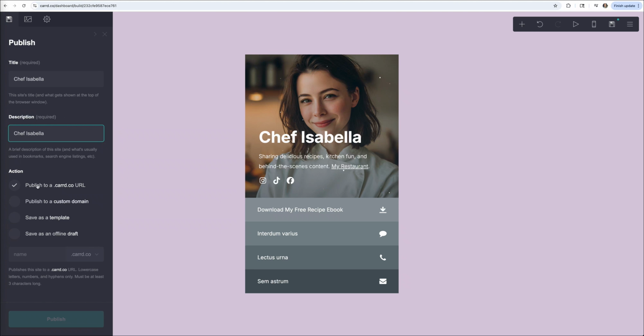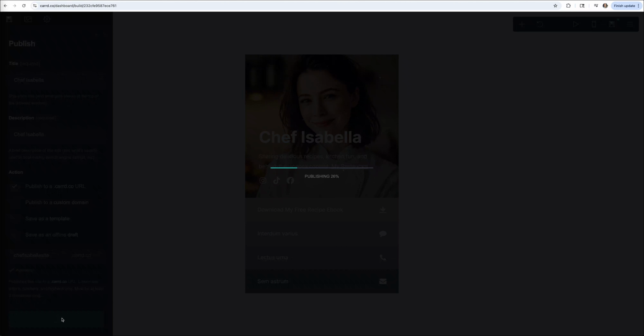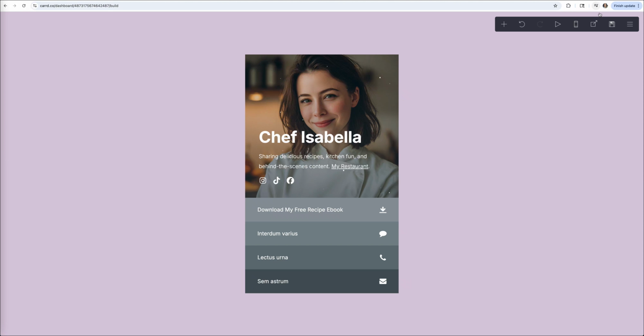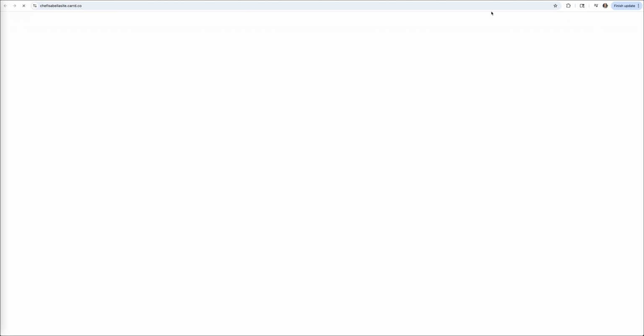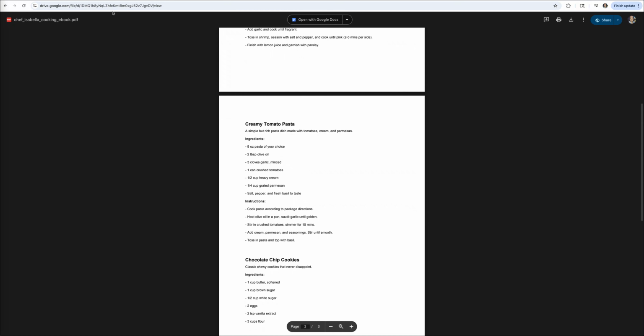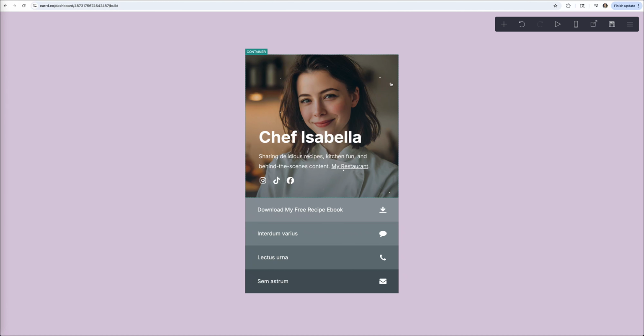And then I'm just going to publish to a .car.co URL. If you have a custom domain name, you can use that, but I'm just going to use the free option, Chef Isabella site, and then we're going to press publish. Then you can view the site immediately, or you can press OK. And then up here in this pop-out window, you can view the site. I'm just going to click on this to make sure it actually goes, okay, and it goes right to the ebook. So we can go back to the editor.